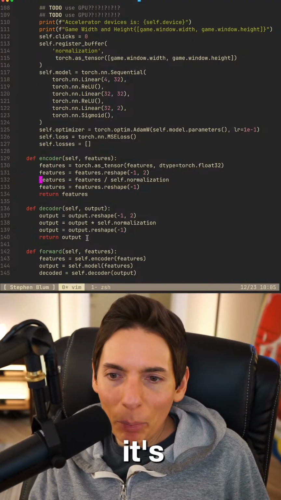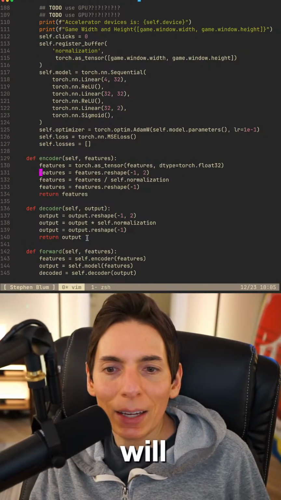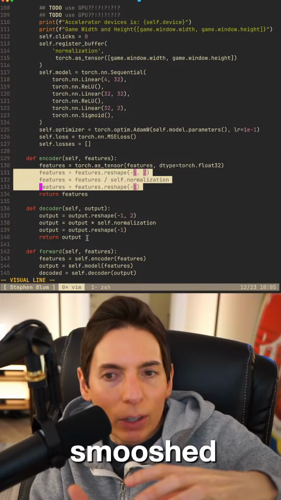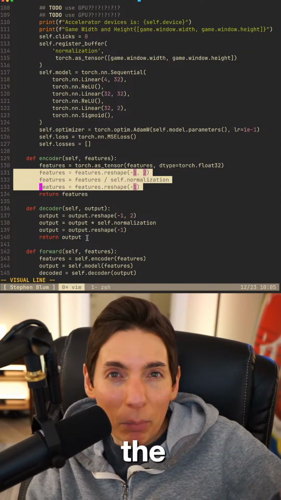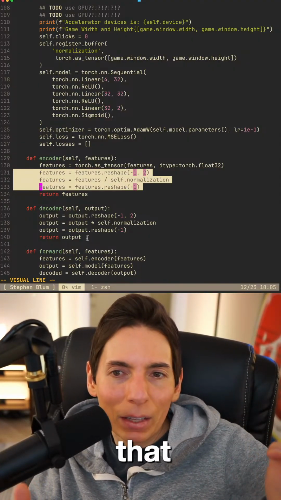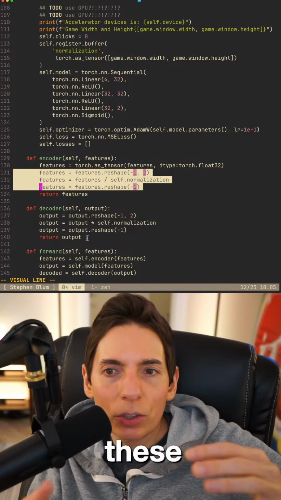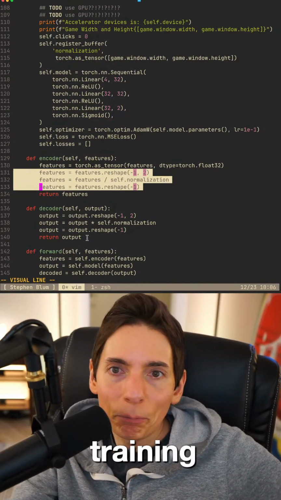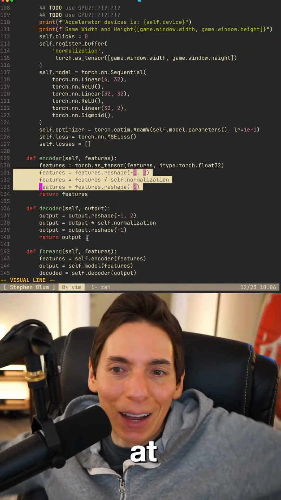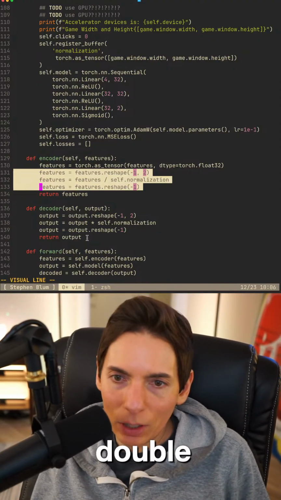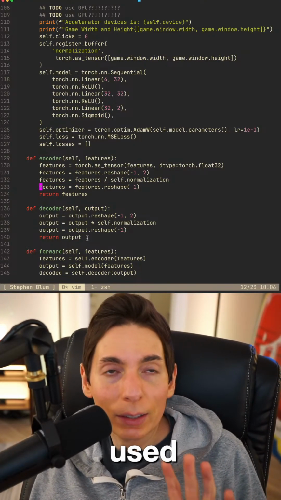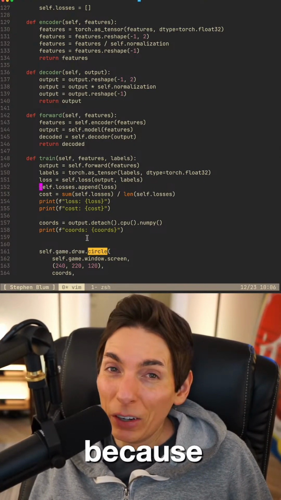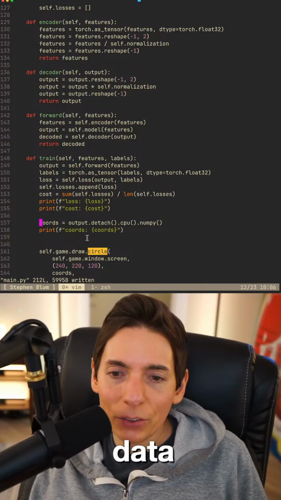Yeah, all of these operations will get saved into a graph that can then get smushed down, and then you can say torch.optimize or something like that. And then it will merge all these operations into a streamlined pipeline, which improves training speed and inferencing speed at the same time. So it's like a double win. I haven't used the optimize function yet, and we don't need to because it's a very small amount of data.